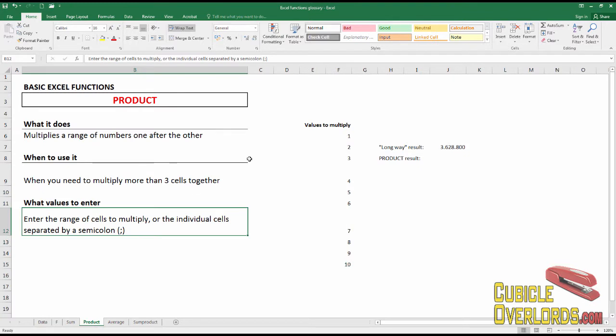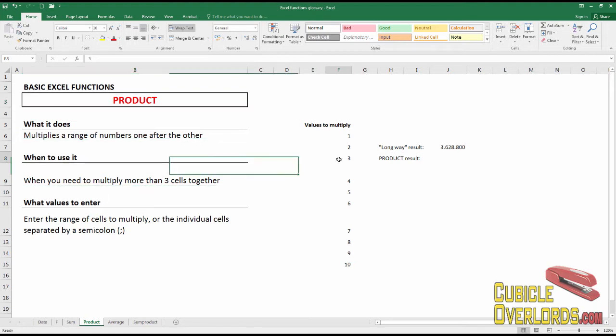The second basic function we're going to look at is a function called product. Product is exactly the same as sum, but with multiplication. What it does is multiply the first value by the second, by the third, by the fourth, and so on. Okay, when do you use product? Same as with sum. When you need to multiply a whole bunch of cells together, usually more than 3. Whenever you're going to multiply more than 3 cells, you might as well use product.